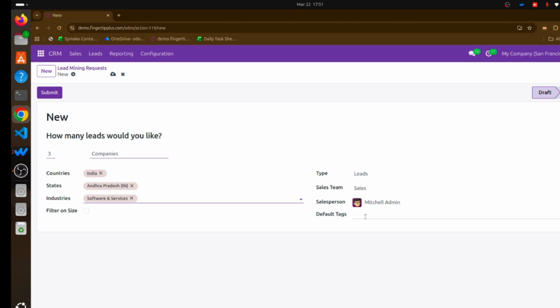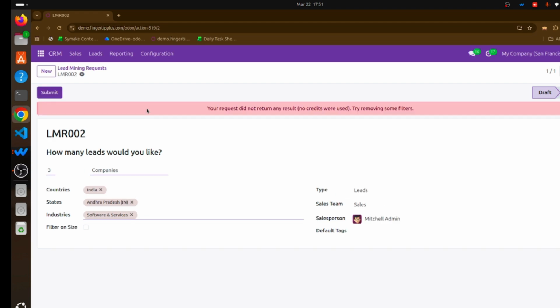Yes, let me click on Submit here. Yes, here we can see, your request did not return any result, so no credits were used. Try removing some filters. What happens when I click Submit? We will go through that.